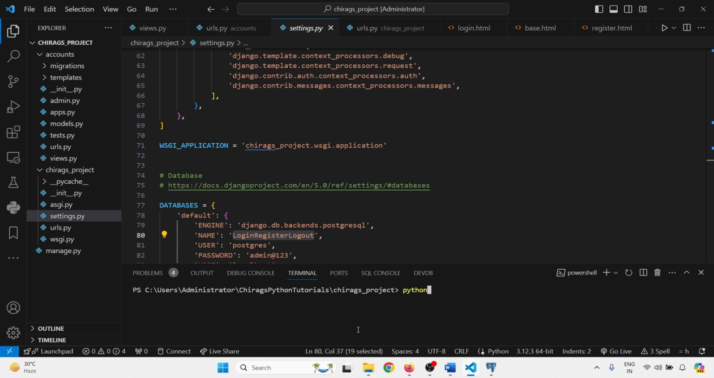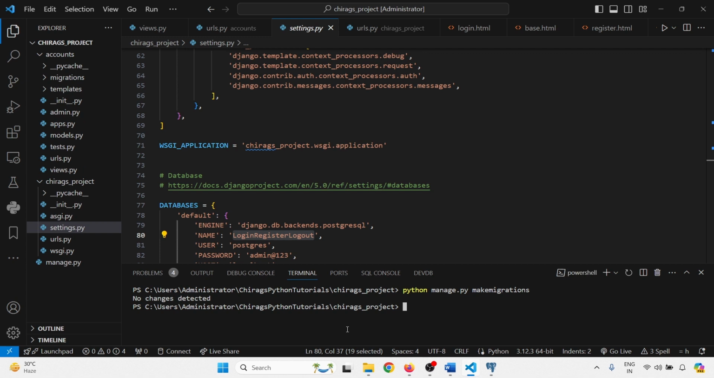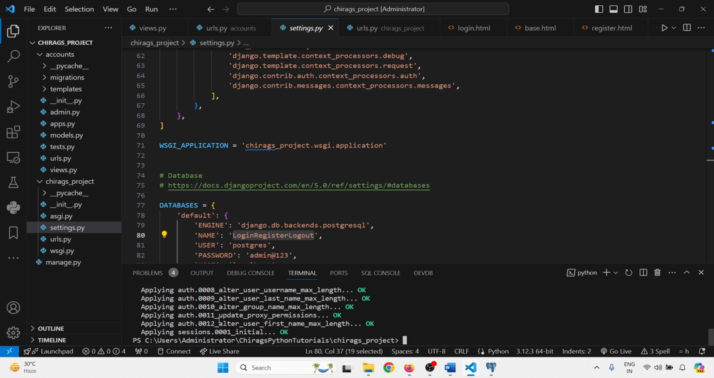So python manage.py makemigrations. Enter. No changes are detected. Now I'm going to run python manage.py migrate. So the changes are applied.